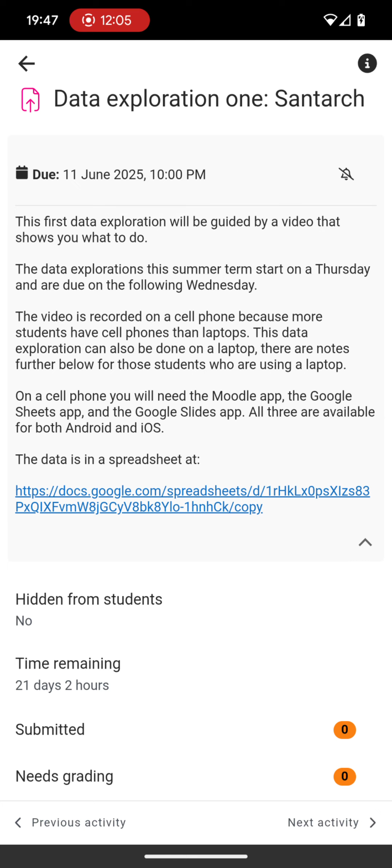But that's data exploration 1. It's to get you used to using sheets to produce slides, and you submit the slides. You do not submit the sheets. That's where we do our scratch work, and we submit the slides. We use the slides as our presentation.